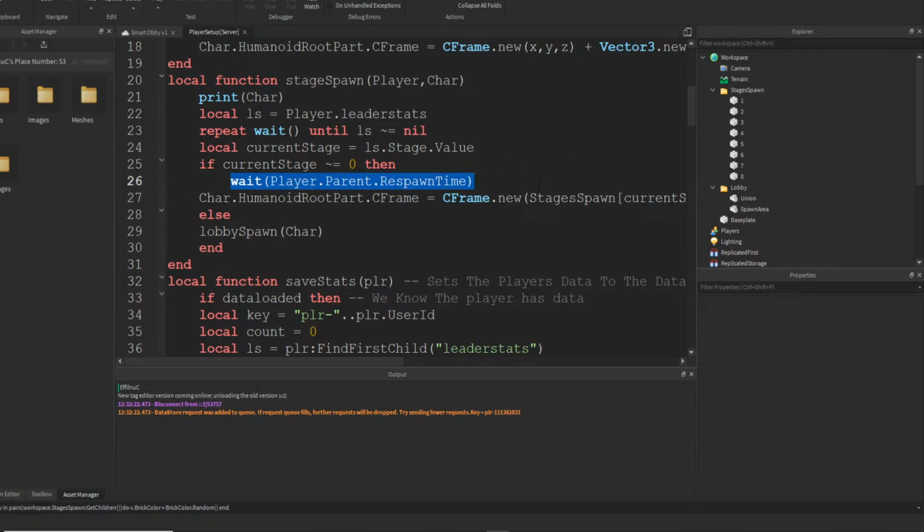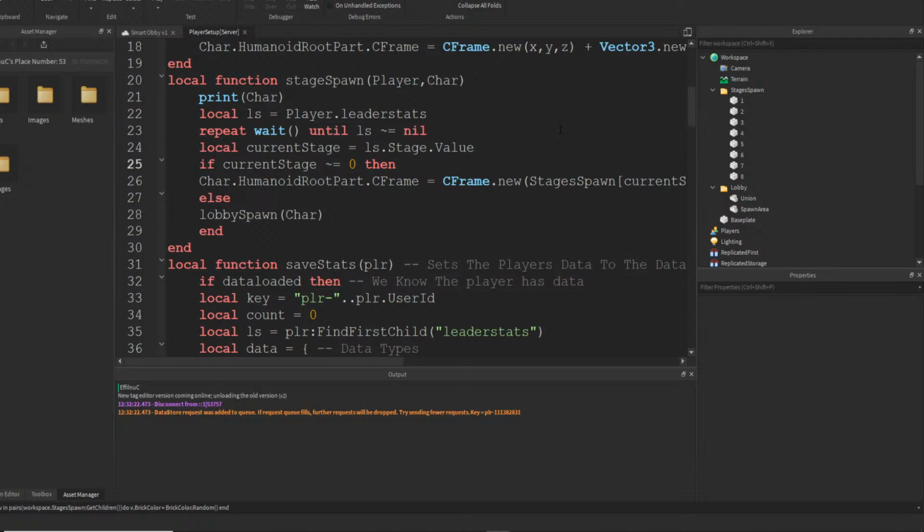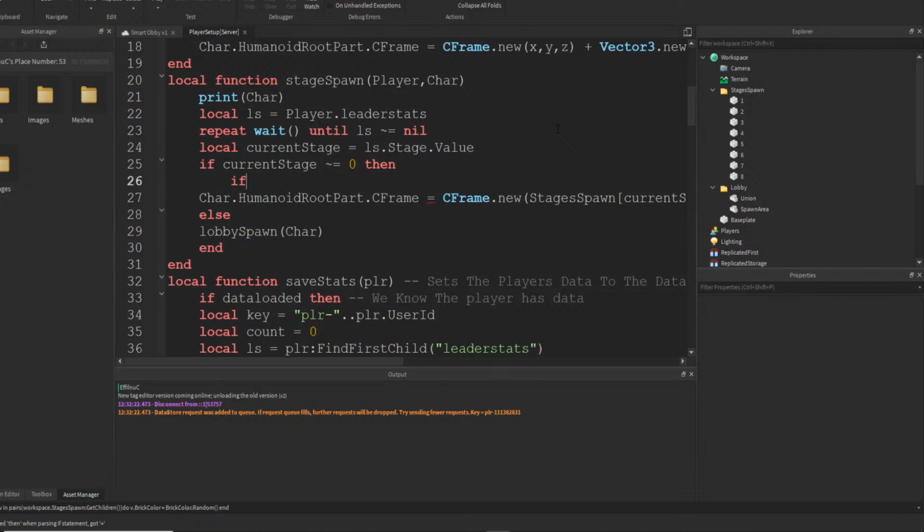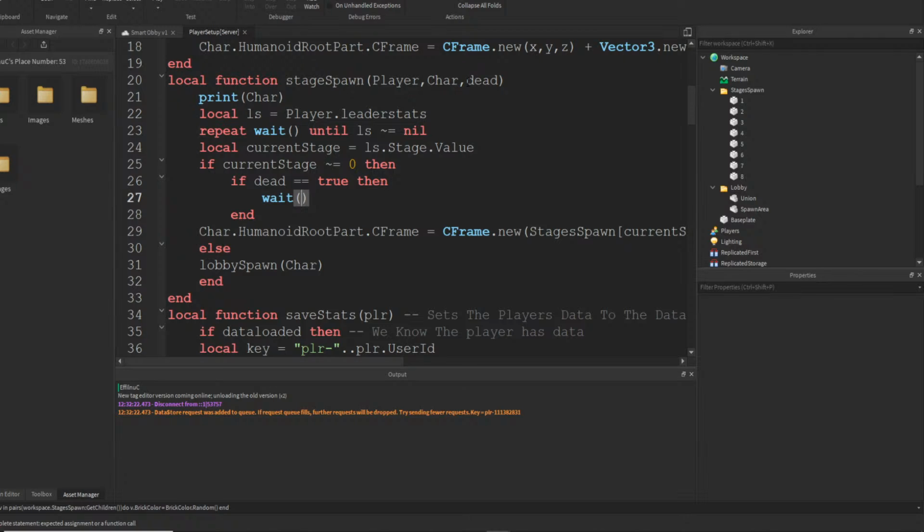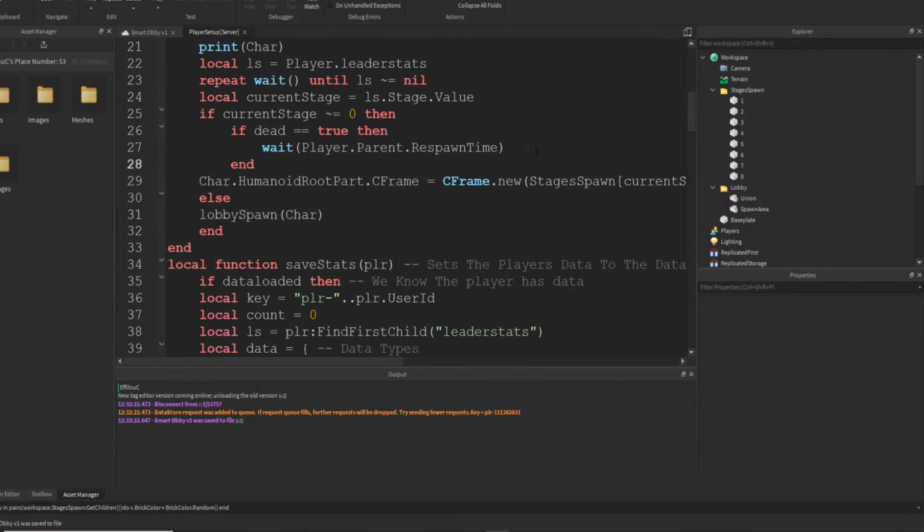So we need to go ahead and just get rid of this wait here. We need to know if the player is dead or not. That's the question that we need to know. So what we'll do is we'll add an if statement in here. We'll say if, and then we'll pass the variable through here. We'll say local dead. So we'll say if dead equal to true, then wait, then we'll do player.parent.respawn time. So if dead equals true, it will do that. If not, it will just go on.